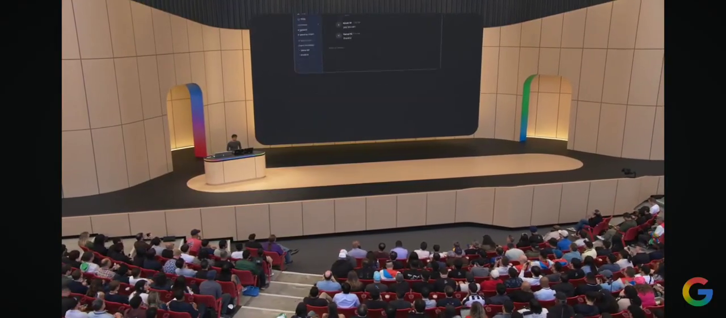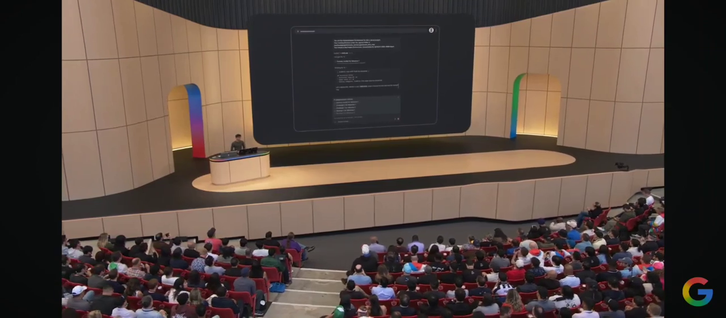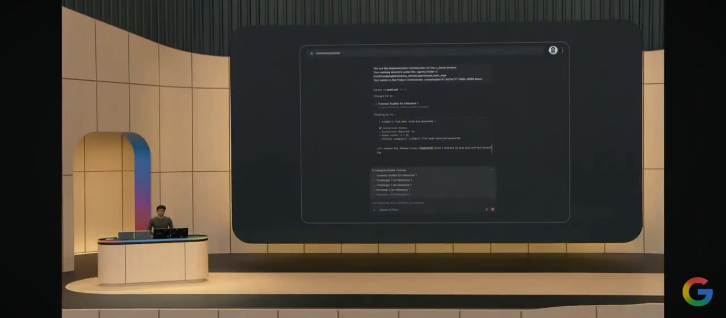This was made possible by the new sub-agent teamwork capability, and we're excited to bring this to you as an early research preview in Antigravity.